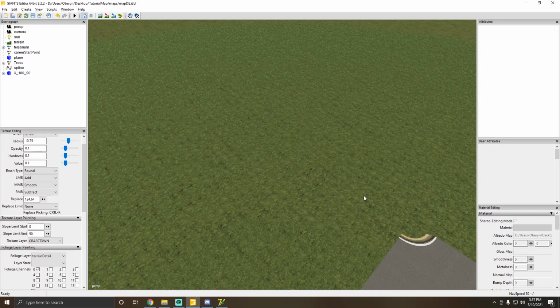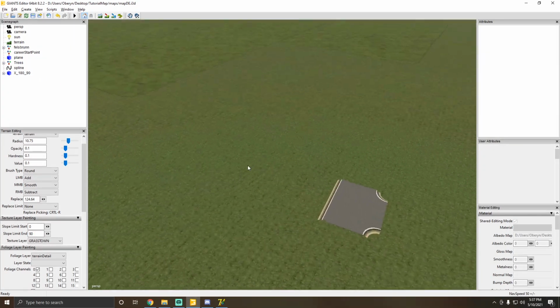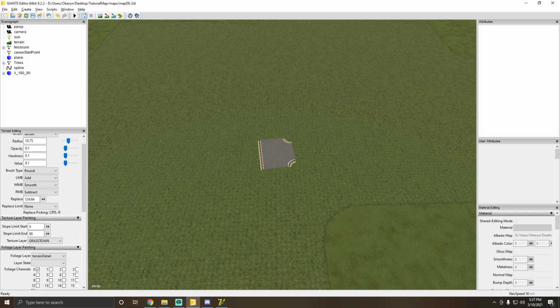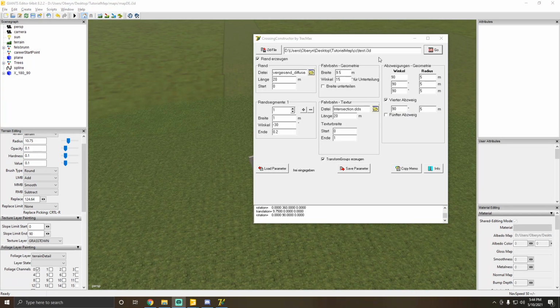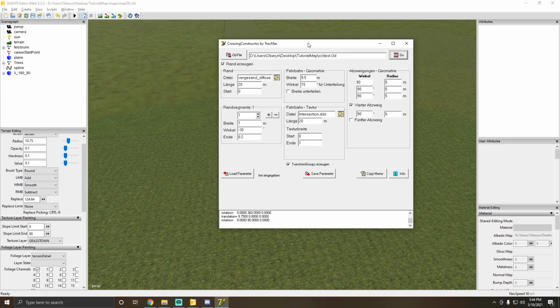Okay, so we need to experiment here a little bit. One second, let me experiment, and then I'll cut the video and bring it back up. Okay, so I think I got it working here. Apologize for that. Crossing Constructor can be really confusing. I know how to do the T intersections, but the 4-way intersections, not as much.